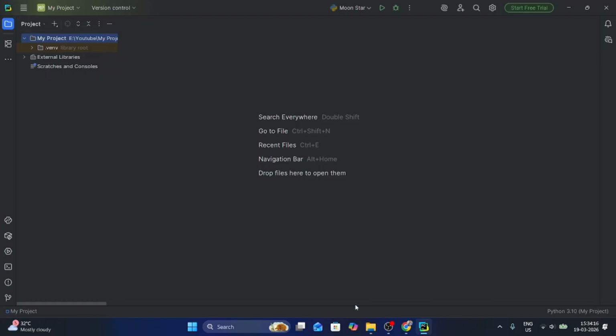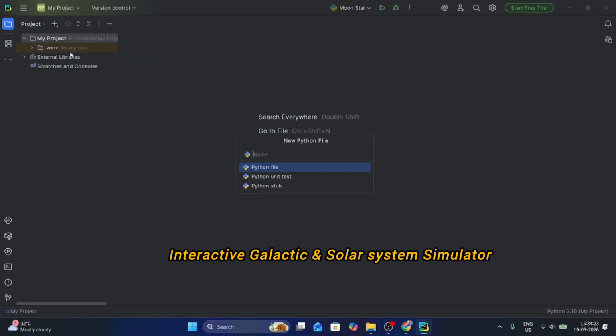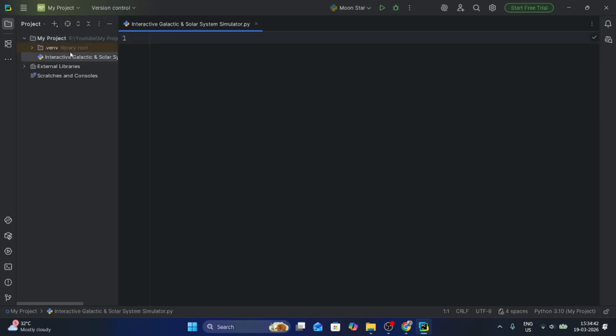So now let's go. Create the new Python file. The project name is Interactive Galactic and Solar System Simulator. First of all, import all libraries.